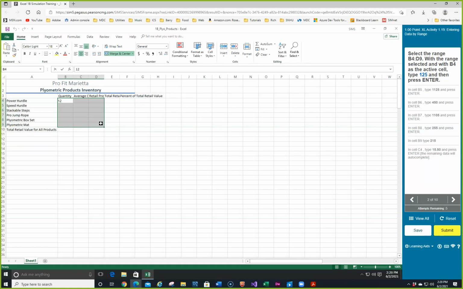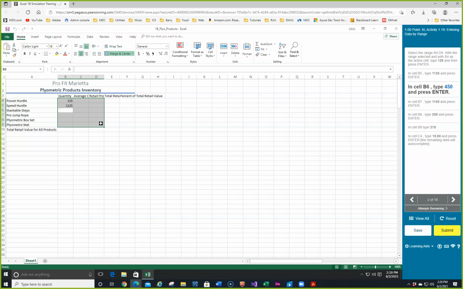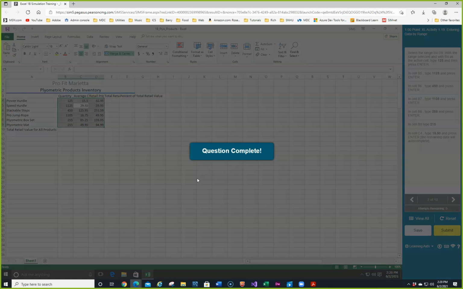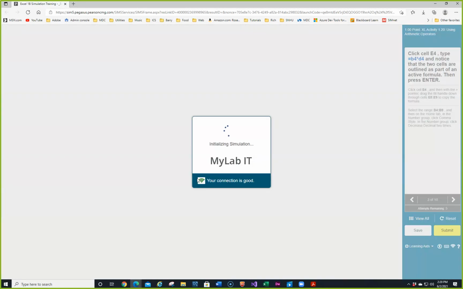Type in 125, hit the enter key, then 1125, hit the enter key, type in 450, the enter key, and it should actually go up top when we get down to B9. So let's see if that works. 07, 255, 215. Let's hit the enter key, and that's why you're selecting it, because it goes up top. But it does not explain it. I just happen to know that. 15 there, and filled everything else in automatically for us.